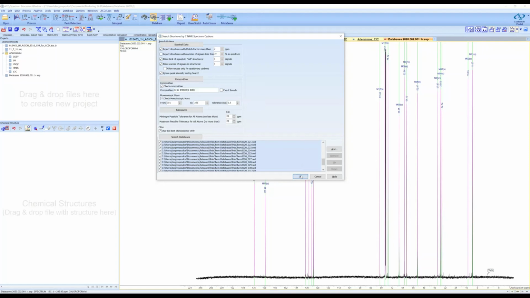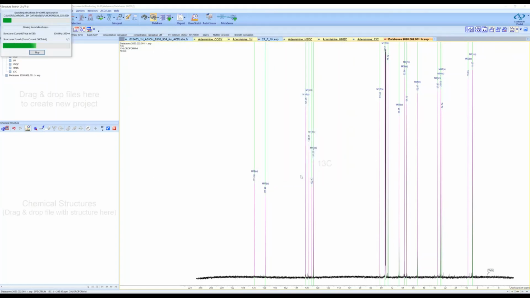I'm going to click OK, and the search will start. So what we see up here is the system going through these 99 million compounds, first filtering them by molecular weight and focusing only on the ones that are in the range that we defined, and then searching for the actual peaks. And down here you see a count of how many structures it has found. And after a little bit, it's going to present to us the result.